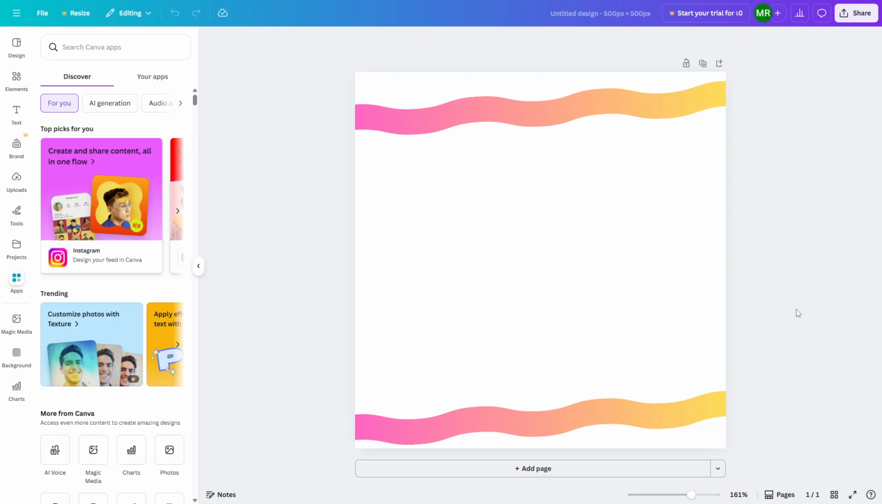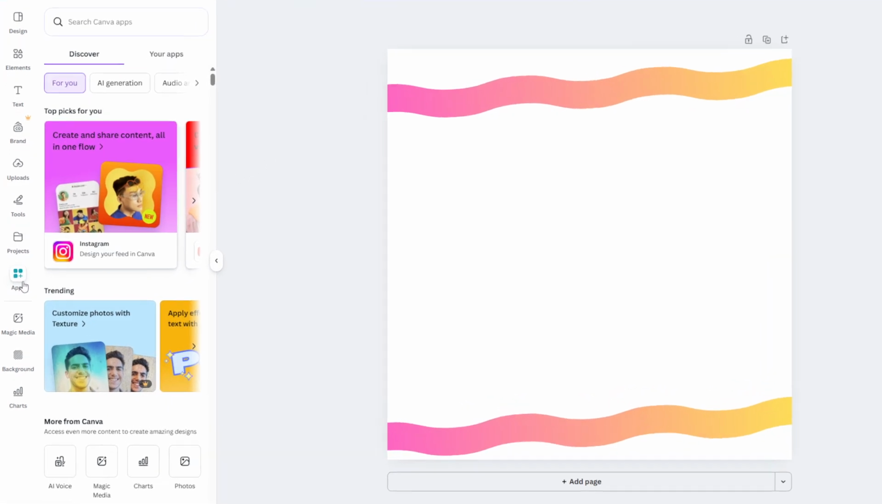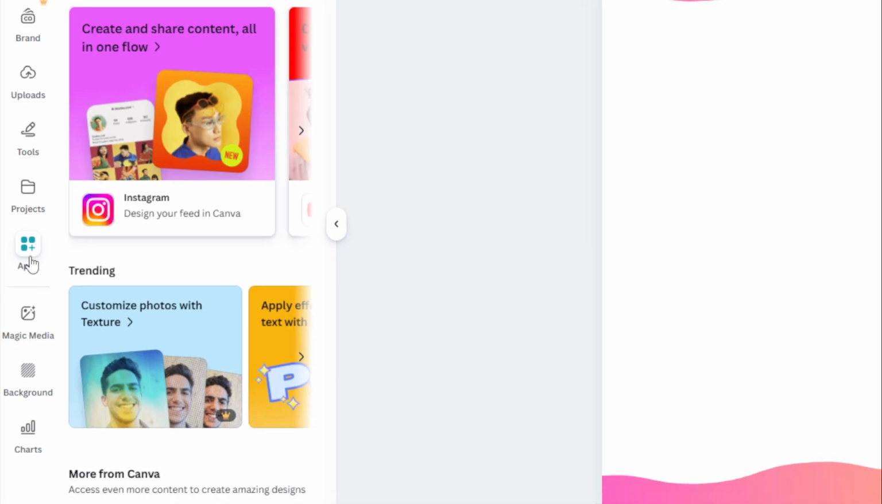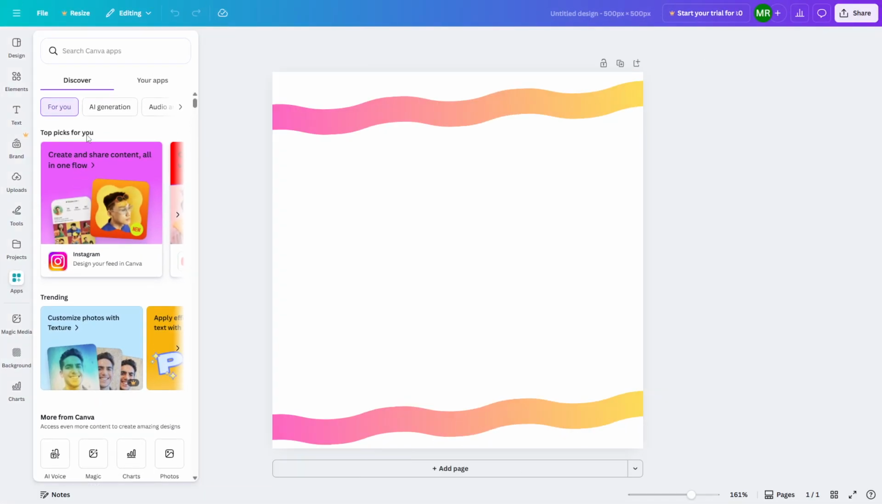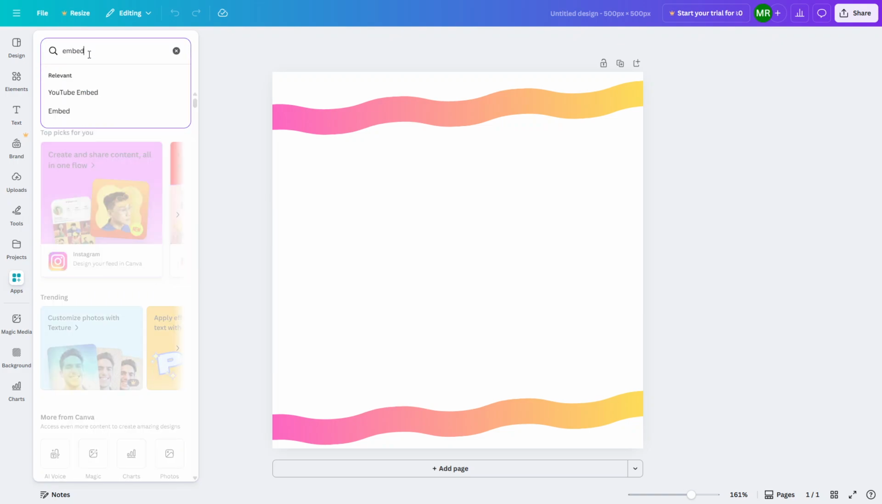In today's video, I'll show you how to use Google Maps in Canva designs. Whether you're creating an event invitation, a travel guide, or a business flyer, embedding a map can make your design both practical and professional. Let's dive in.